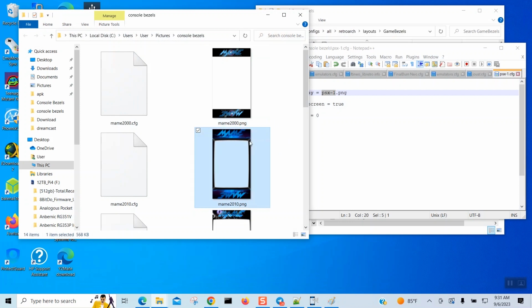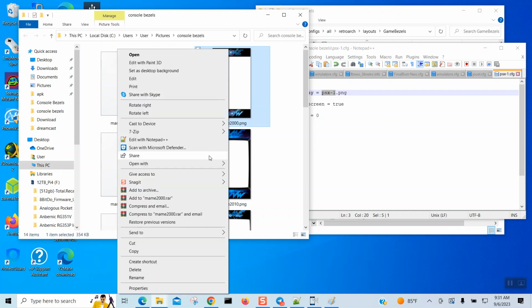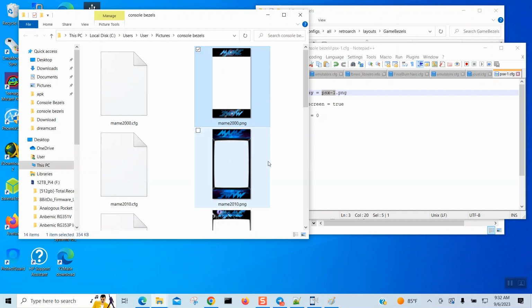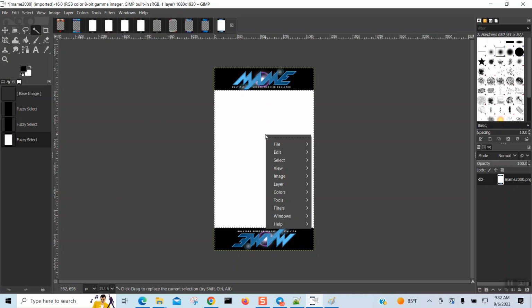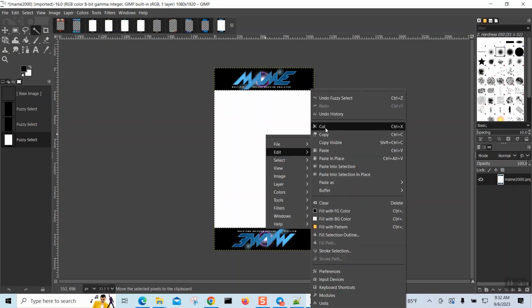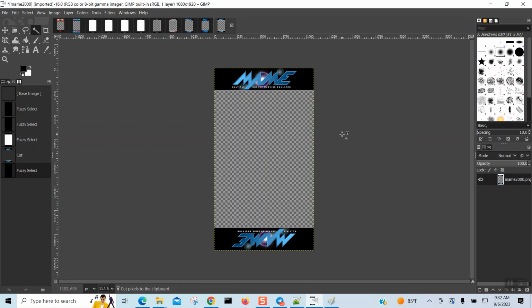Okay, so now if you hover over to the picture, this one is transparency and this one is not. See the white outside, that's not transparency. So you have to open the program, pick the magic wand, magic stick, the stick with a star on top. Okay, now click outside, click inside, and then right click, edit, cut, and it should be transparency. And this one is done, and the size is correct.